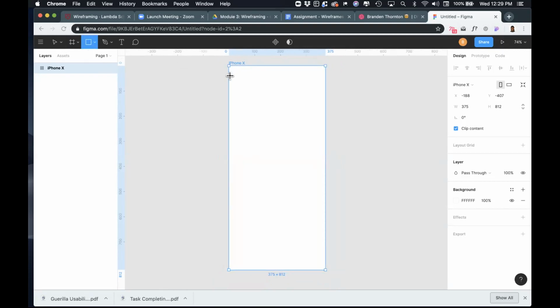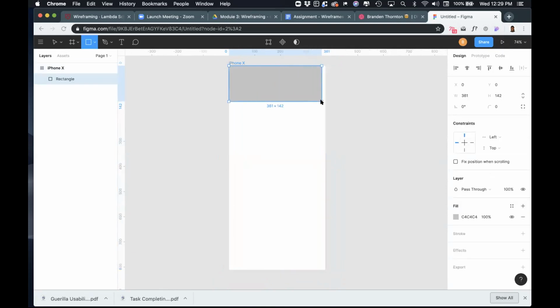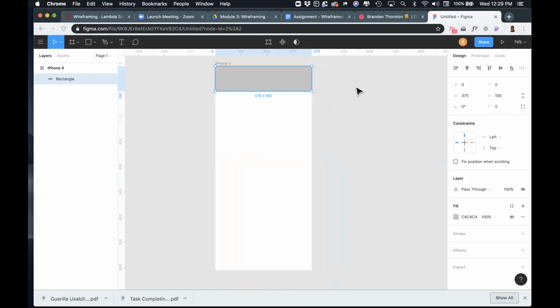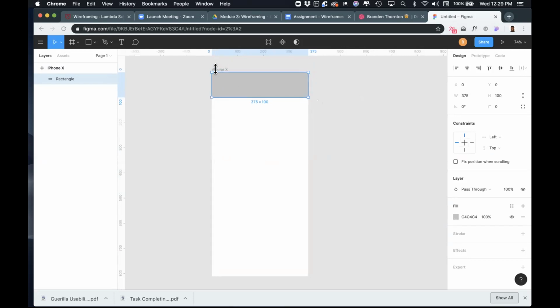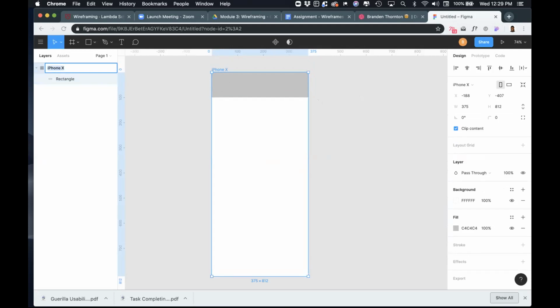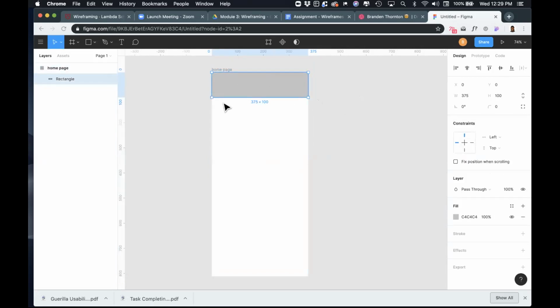And we're going to create a rectangle here. Again, we're just creating a wireframe, so none of this is going to be high fidelity. This is just showing different elements that we're going to have on this homepage where a user lands. So we'll call this the landing page. Well, I'd rather call it the homepage. So we'll have the homepage here.